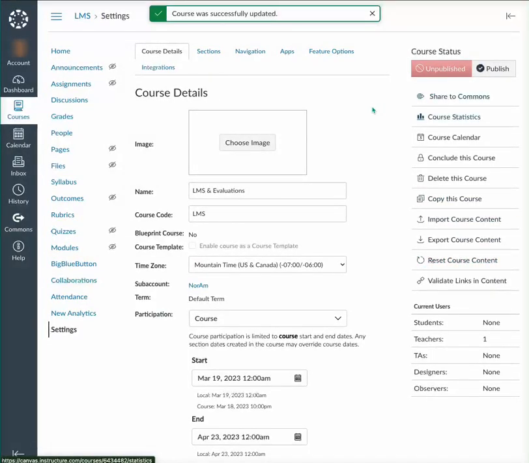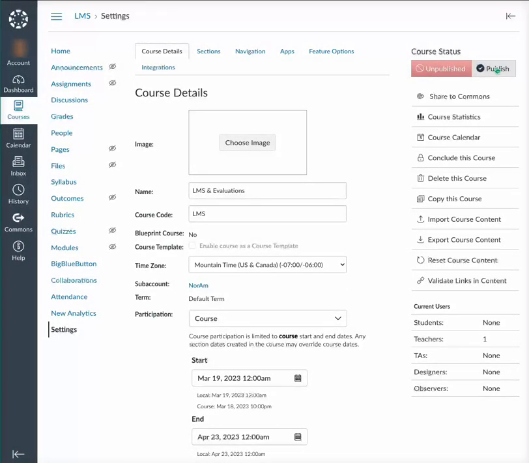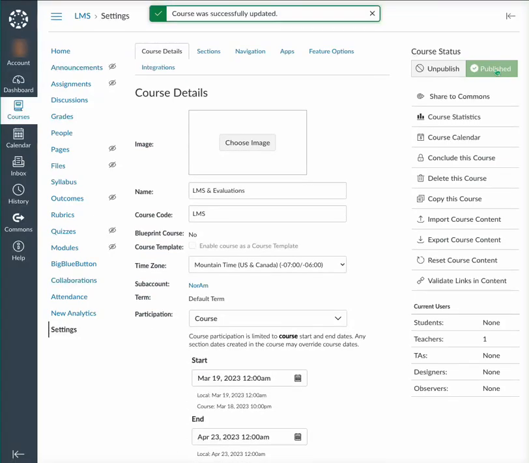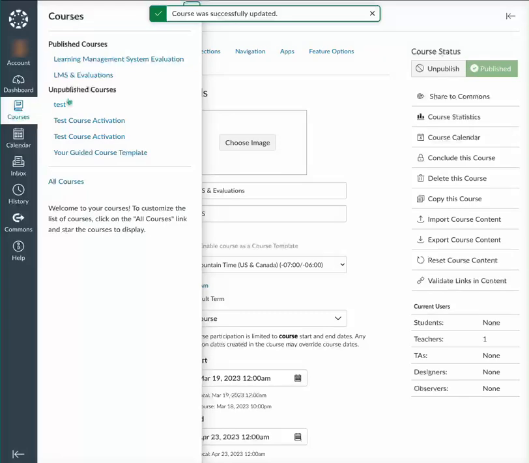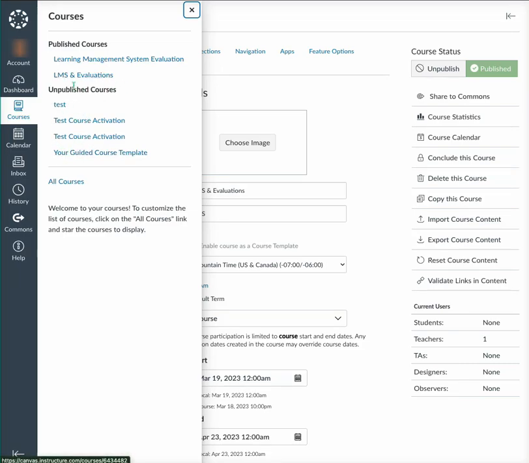And then the very important thing that you have to do for students to be able to see this course is select Publish. Once you have done that, you can come over here to your left course pane and you will see LMS and Evaluations showing under Published Courses. These are some other ones that you see that I've been testing and playing with under Unpublished Courses, and I do have one more up here under Published Courses.